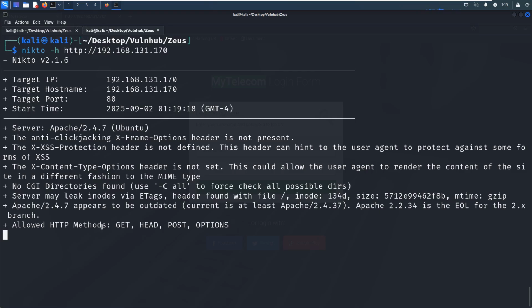Sometimes we can manipulate or utilize dangerous methods such as PUT for our purpose. We can upload a web shell file to the target machine by this dangerous method. But of course, it's not this case. We didn't get anything useful.